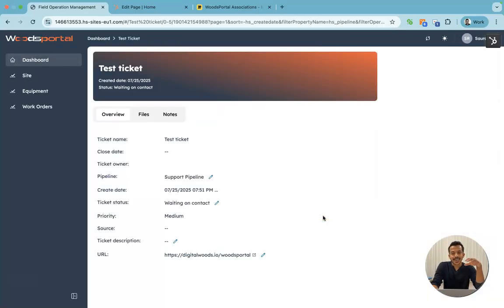So all the data stays in HubSpot at all times. And it is all encrypted at rest and in transit. So it is in a very secure environment. And you can see tickets have their own files and notes section. So if you upload any files here, it would get uploaded in that respective record in HubSpot. And same goes for notes.